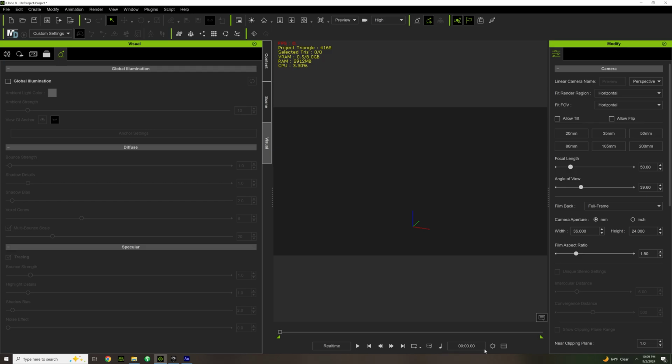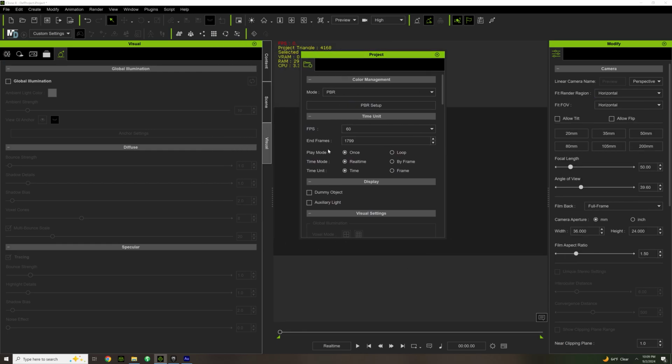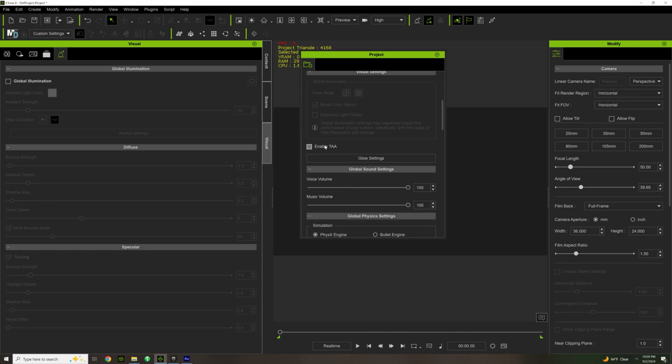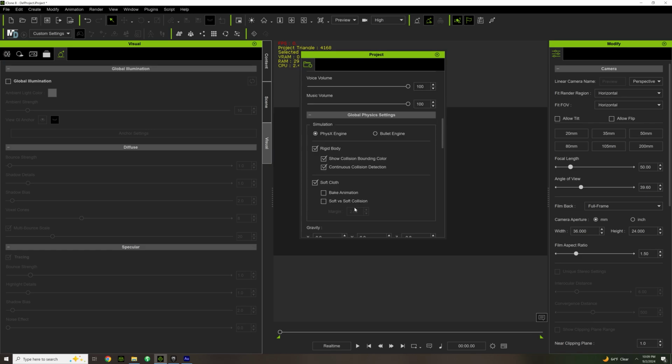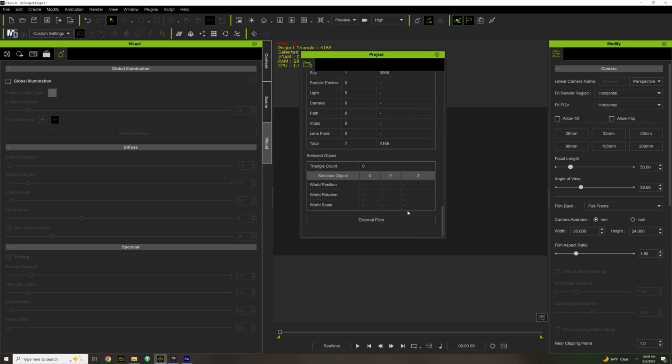This is your time. And this here is your project settings. So we click that, and you can actually make adjustments. Like let's say I want to make this longer than 30 seconds. So I want to do 5,000 frames. And now I can. Not only that, but you can also enable TAA for anti-aliasing. There's glow settings as well, and you can bake your soft cloth animation, and a couple other things.